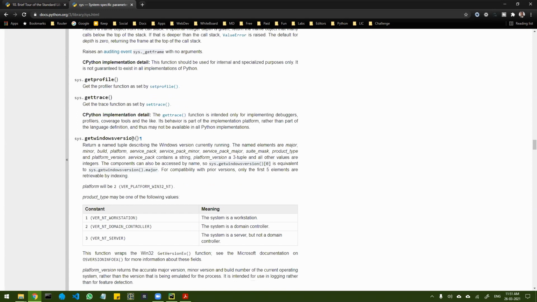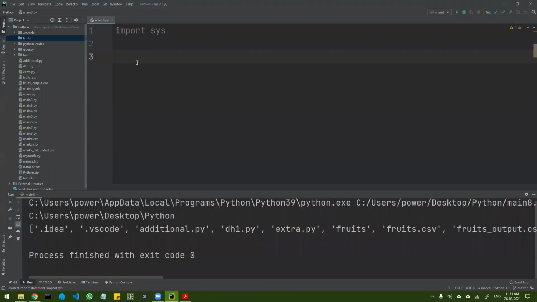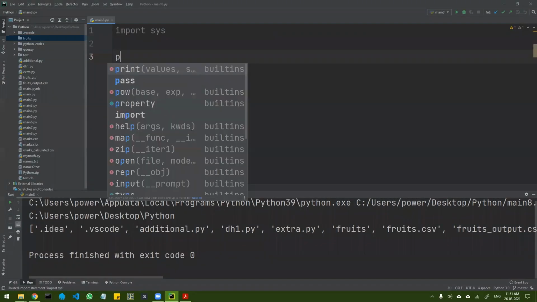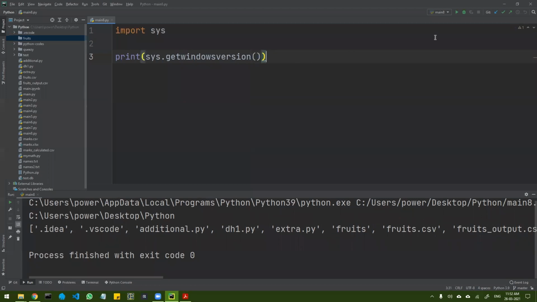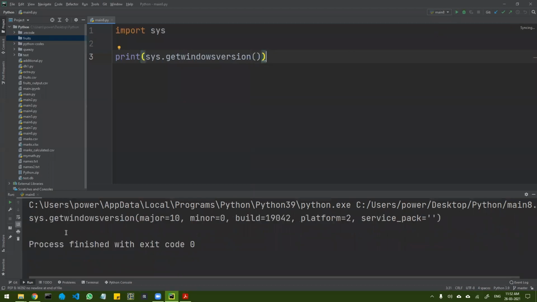You can see get Windows version. So let's try this out. Print sys.getwindowsversion, and you can see this is what it shows me, right? So these are some of the things that are there inside this.